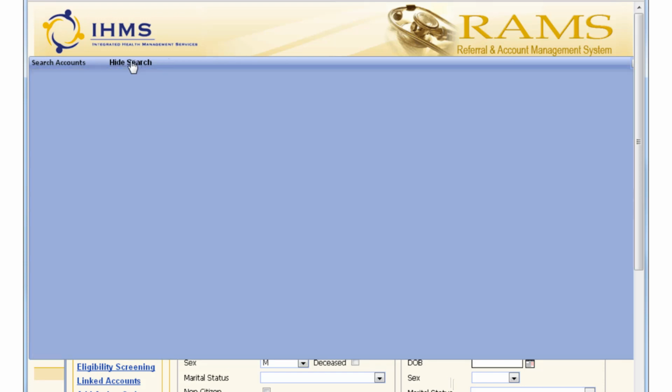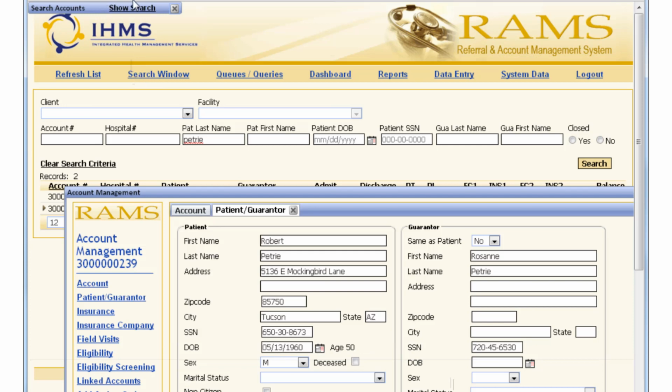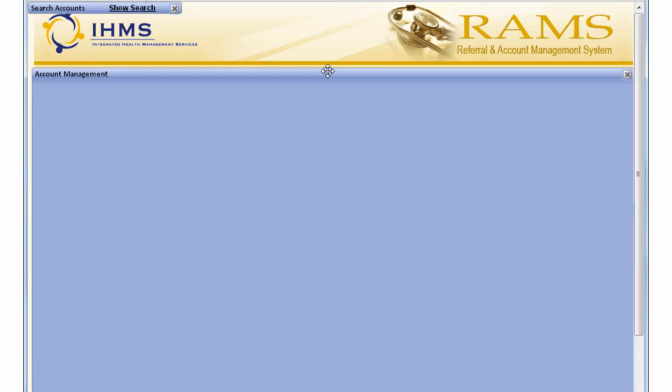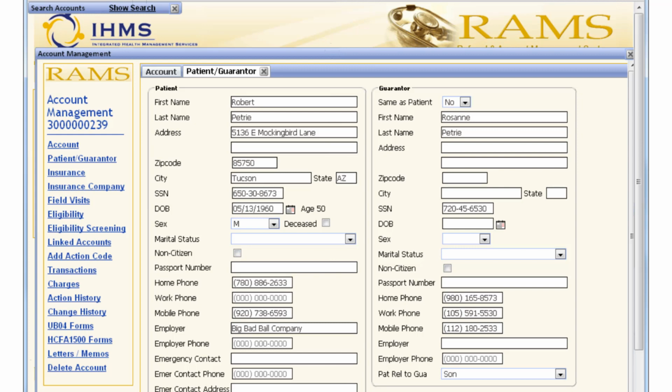This search can also be hidden and put up at the top of the screen so it does not interfere with work on the current account, which then can be moved back in position for work.